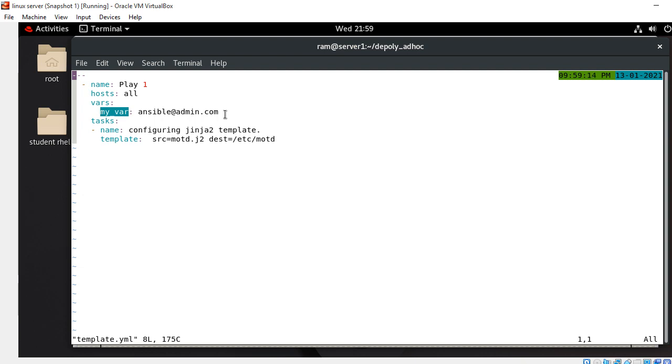Then after, in the tasks section, I mentioned the task name. My task name is configuring Jinja2 template. For this purpose I use the template module, so here I mentioned my template module. In this module, the src key, this one, the source key, defines the Jinja2 template file location. For this I have already created a Jinja2 template file named motd.j2, okay, in the same working directory. Later I will show you the content of this file.